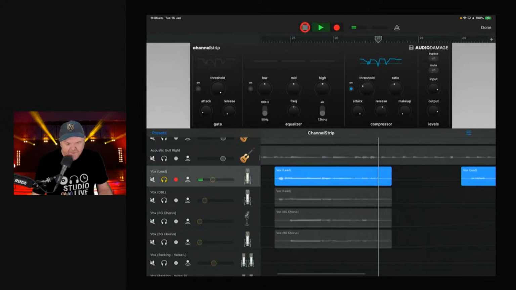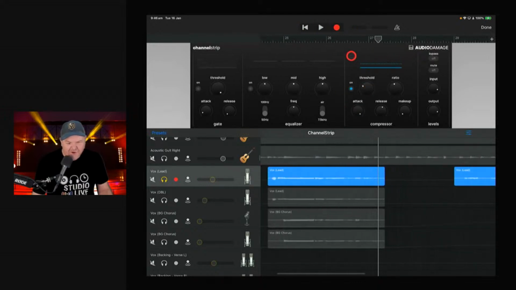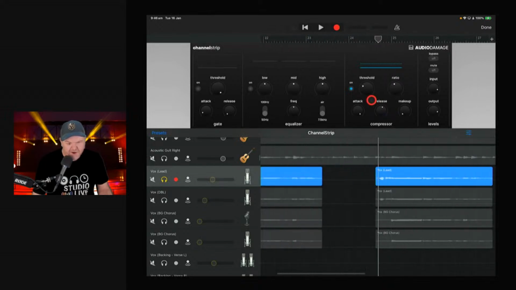So with a really long attack, it's got to be above that threshold for a really long time before it starts compressing. With a really short attack, let's bring this down to virtually no time. Now what you'll see is as soon as it starts going above that threshold, it starts compressing.